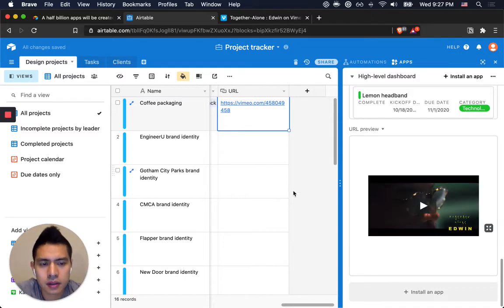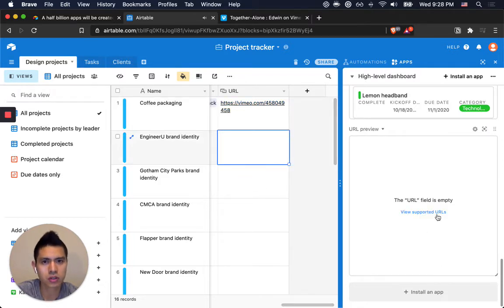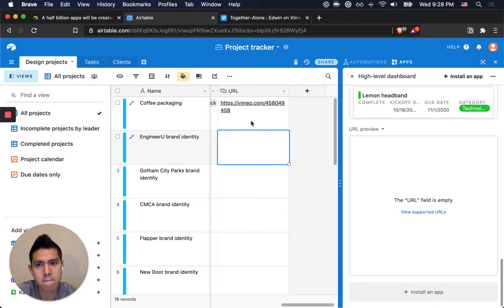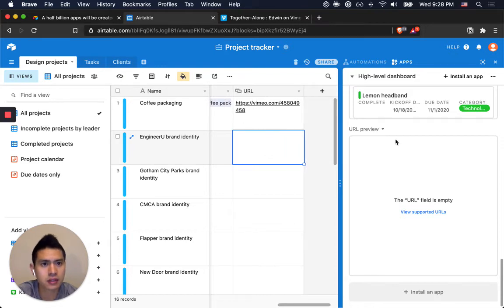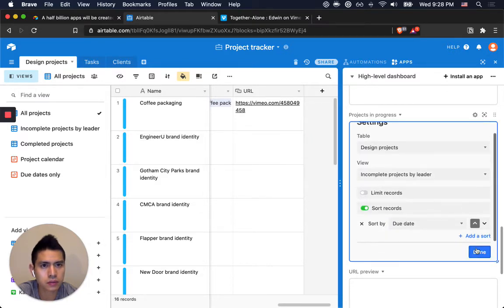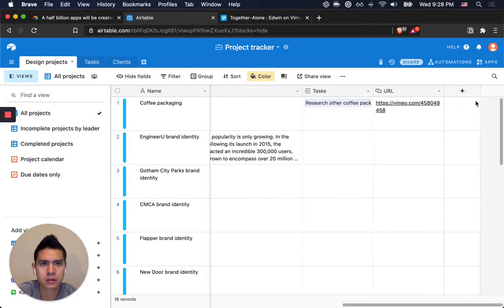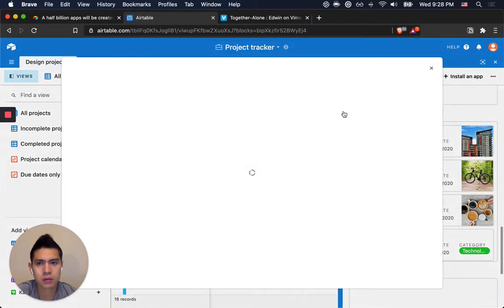Okay. Cool, so there's the URL preview. And if I click on a different cell, it no longer shows. Okay, so URL preview just shows on the cell that is selected. Okay. Projects in progress. How does this work? Okay, let's see if there's other apps. Install an app.